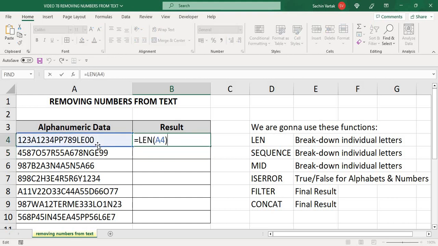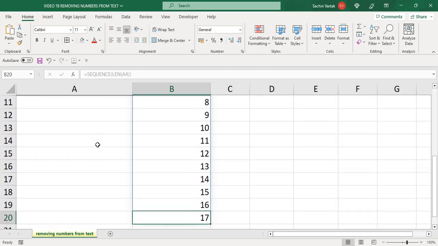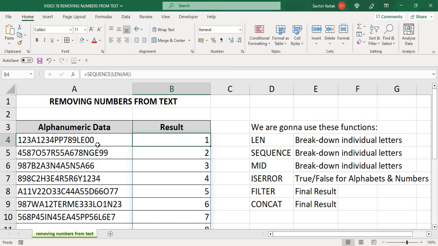Now I am prefixing this with SEQUENCE. Now length is 17, so when I prefix this with SEQUENCE and press control enter, SEQUENCE will give me numbers from 1 to 17 across rows, because I am using Office 365.